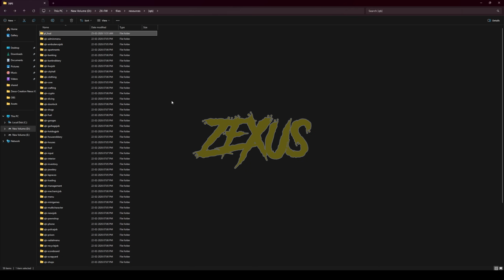Before starting up the server, make sure to delete the default HUD script from your resource folder. Just like this. So that's it for the installation part. Now let's start the server.